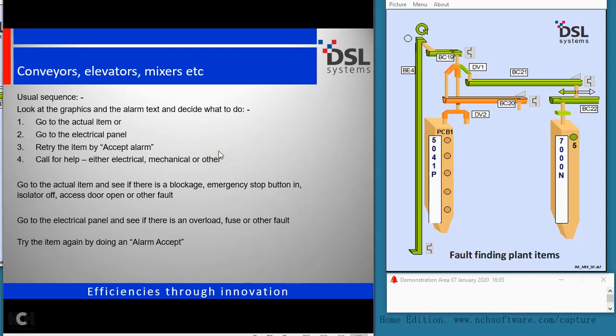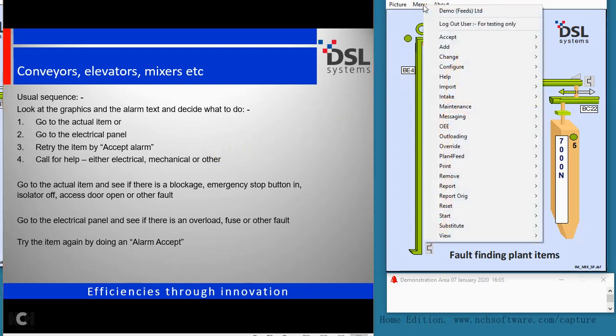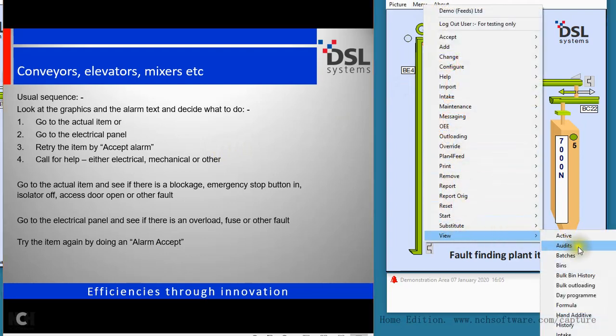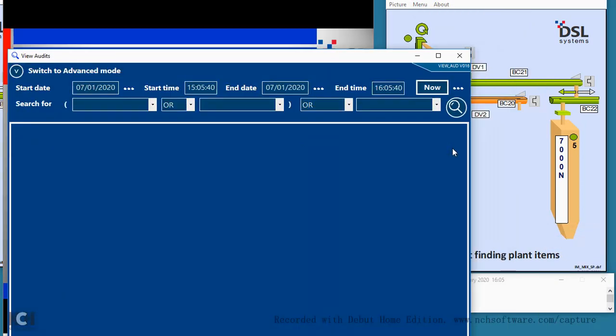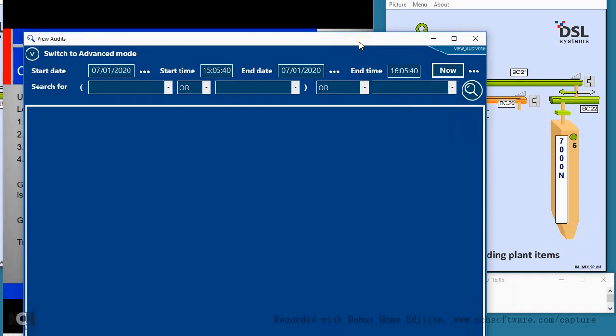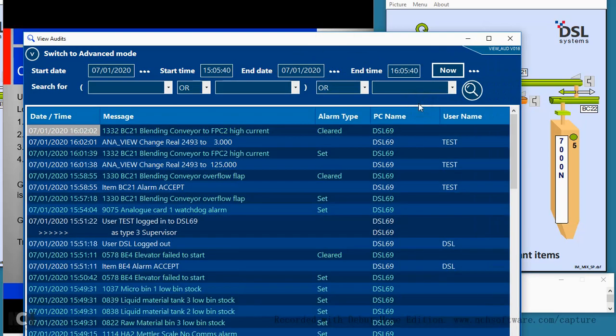There is a very useful facility on the system to see the history of any item. If you go to Menu, View, Audits, this will show everything that's happened with every alarm and every audit on the system. Now it defaults to the last hour from here to here, but this log actually goes back for years, so you can have a look at any time period. So for the last hour, if I click on the magnifying glass here, it shows all of the alarms and audits that have happened in the last hour.